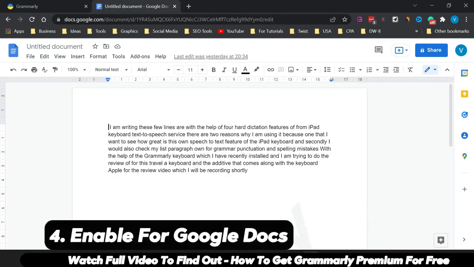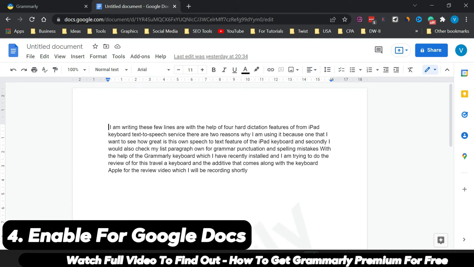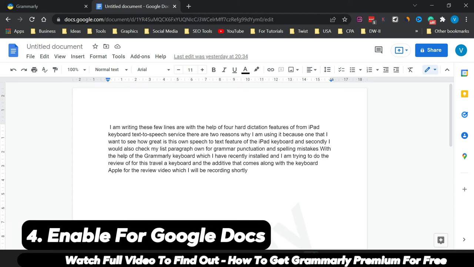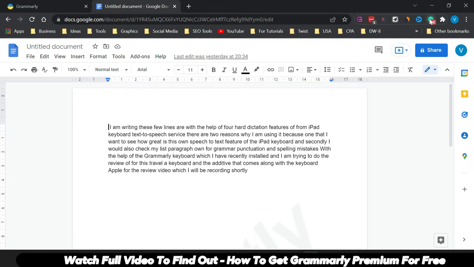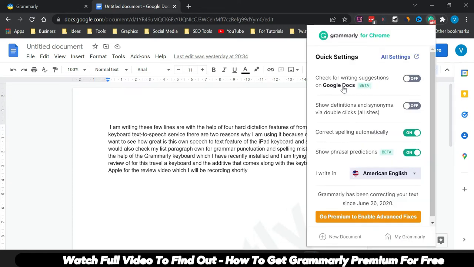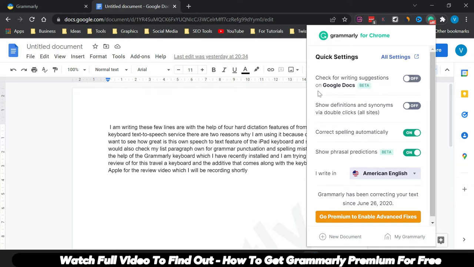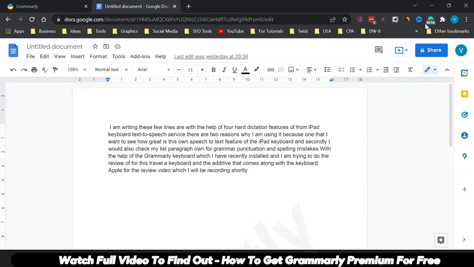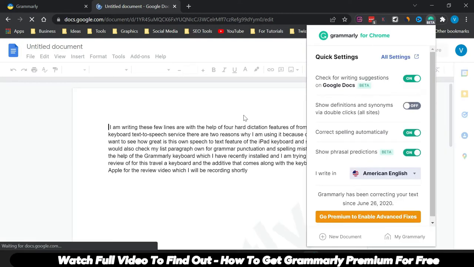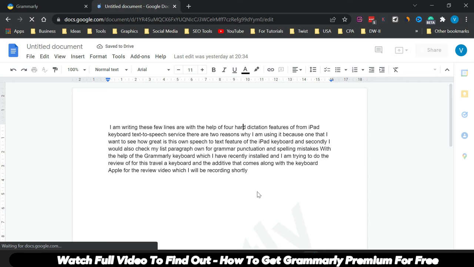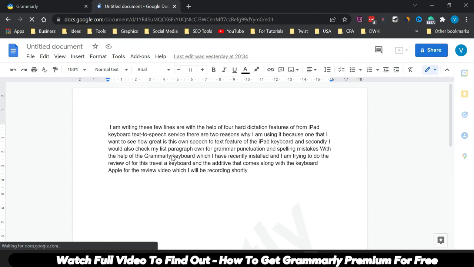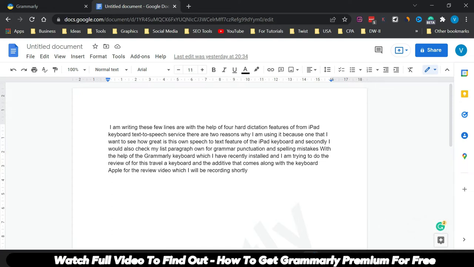Step 4 is to enable the Grammarly for Google Docs, and for that you need to open a Google Docs document and then click on the Grammarly icon, and from the drop down menu you need to check this toggle switch position to on, check for writing suggestions on Google Docs. So you need to click this on for Google Docs, and then from now onward you would see Grammarly icon on the bottom right, and here it will give you the errors and suggestions.